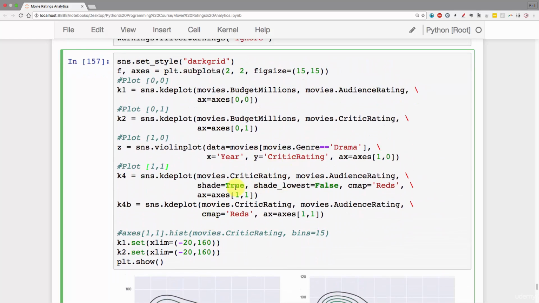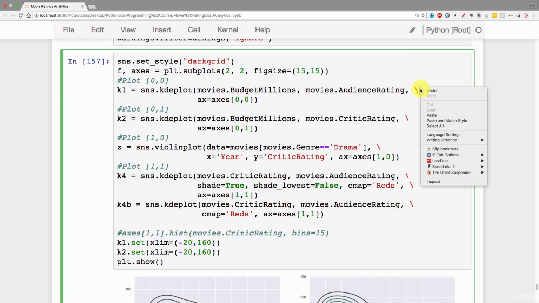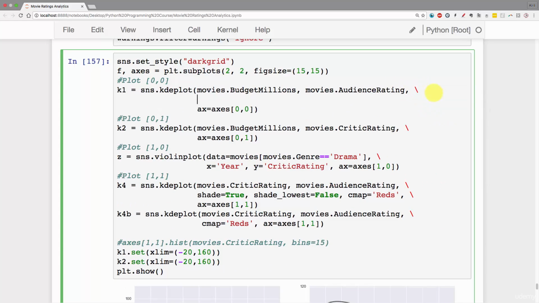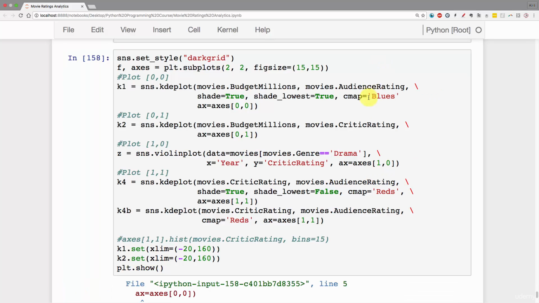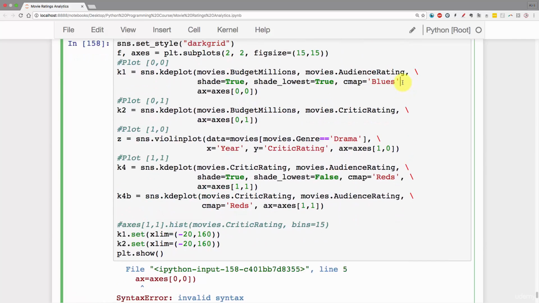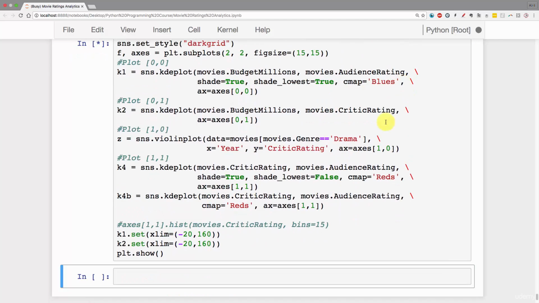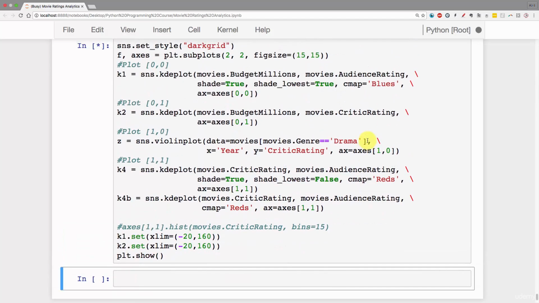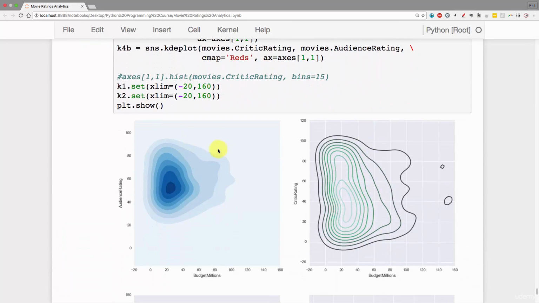And here we want to add the same kind of parameters. So we're going to say comma, we already have the comma. We're going to say shade equals true, shade lowest equals true, and then cmap. So here we're going to choose a different map, and let's start with a simple one. We've already used reds. Let's start with blues. Let's see how that looks. So if I run that, I need a comma. Of course, I need a comma, the backslash. So if I run that, give it a second. There we go. So that looks quite nice already.